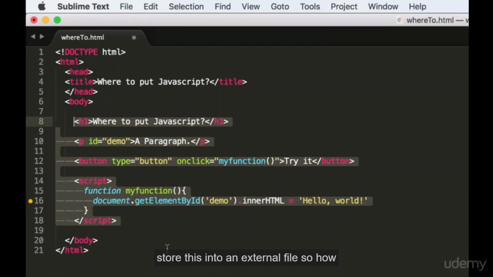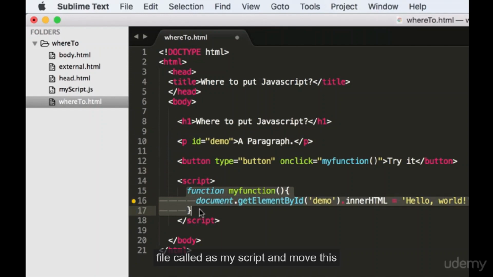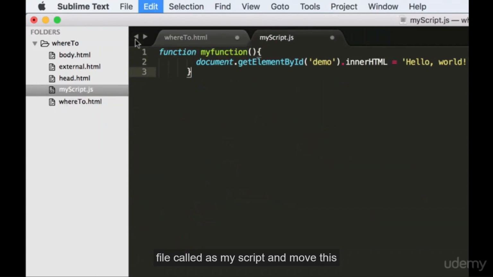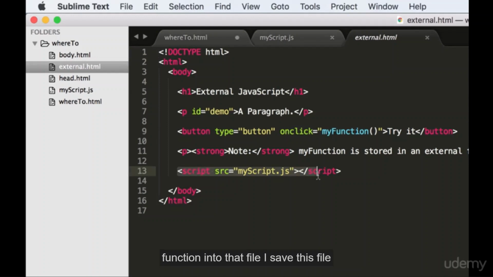So how can we do that? Let's quickly create a file called MyScript and move this function into that file. I save this file. Now, in the same example, instead of calling the script tag with the function, I just say script source is equal to MyScript. Now, MyScript is the same file existing in the same location. And I'll call the same function. Now, the same function will be available to me because I imported MyScript.